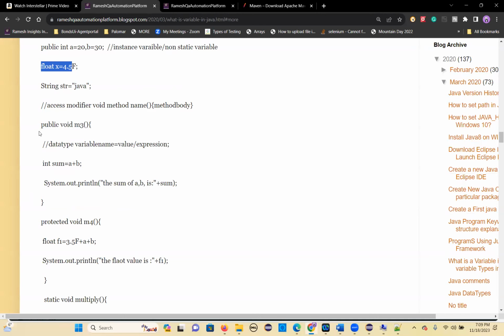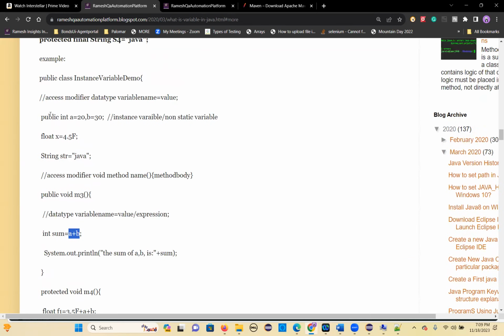See, now the method started here. Inside the method I am declaring, see, data type, variable name equal to value. The data type is int. Variable name is sum. Now a plus b. A and b you declared where? Here. But you are consuming them here, okay? I told you about instance variables. Where can you access instance variables? In which methods can you access them?